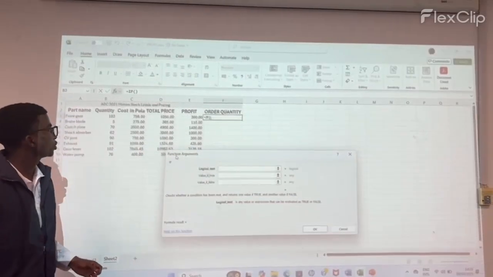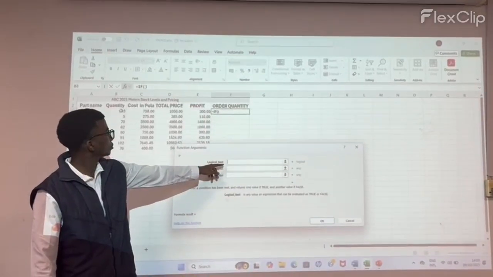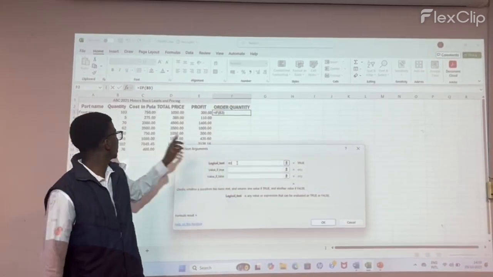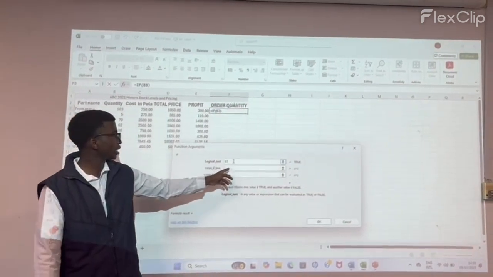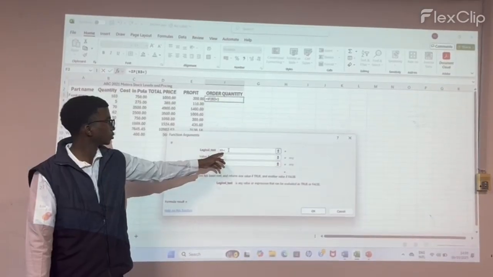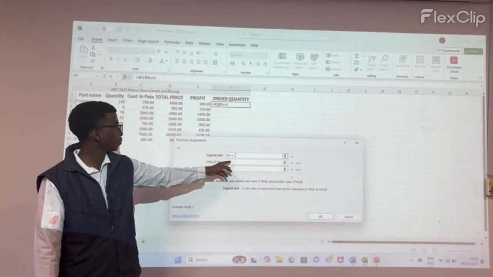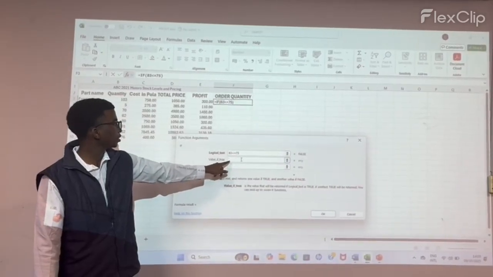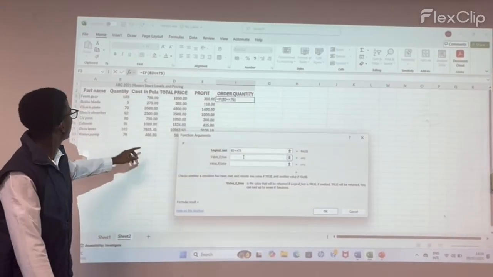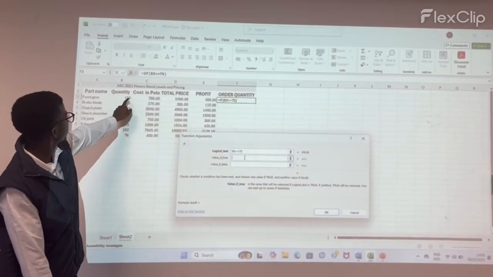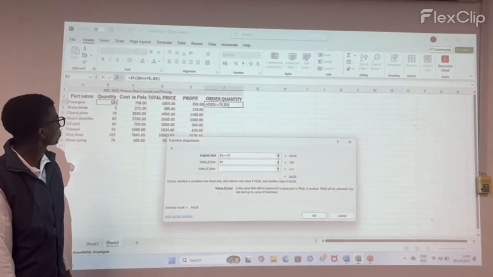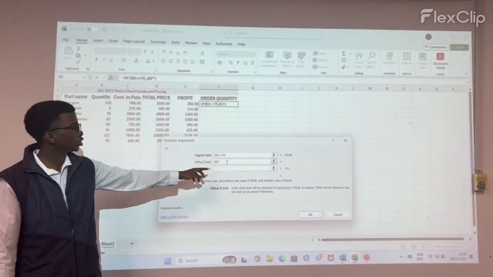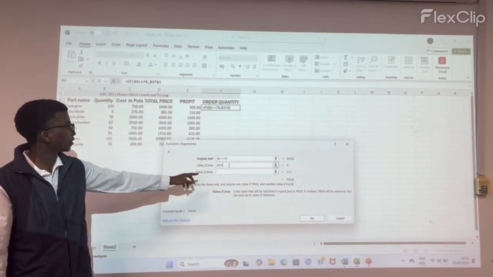In that IF function, we are going to enter B3. If B3, which is the quantity, is less than or equal to 75, then our value if true, if the quantity is less than 75, we are going to say B3 times, with an asterisk, 0.45.